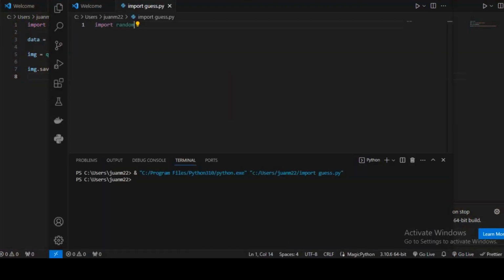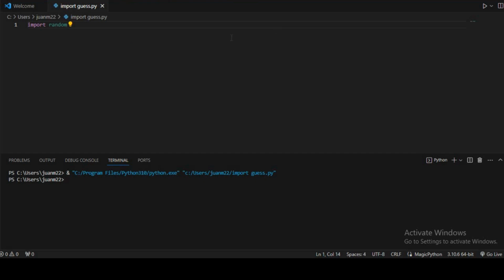I'm going to teach you guys how to implement a guessing game, where the computer has a secret number, and we are trying to guess its secret number. So, the first step is having the computer generate a secret number for us to guess.